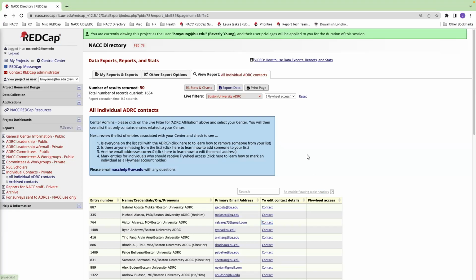This video is going to show you how to edit the email address of a contact at your ADRC. Right now, I am logged in as if I am Beverly Young with Boston University. You can see that in the live filter section, I've applied Boston University so that all of the contacts listed in this table are with Boston University.